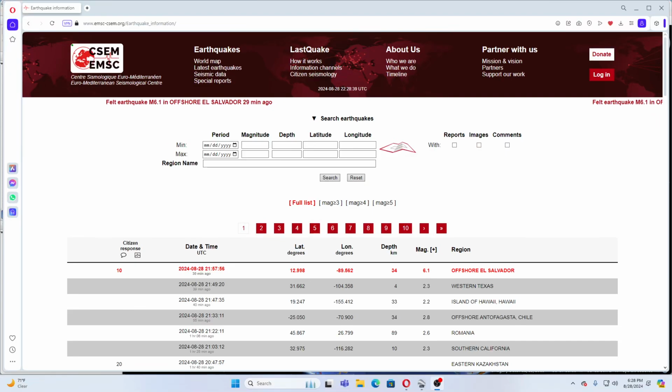Hey everybody, NCWQ here. Have y'all looking at EMSE? It is 6:28 p.m. Eastern Standard Time. Date is 8/28/2024. And I have y'all looking at a 6.1 earthquake offshore El Salvador.